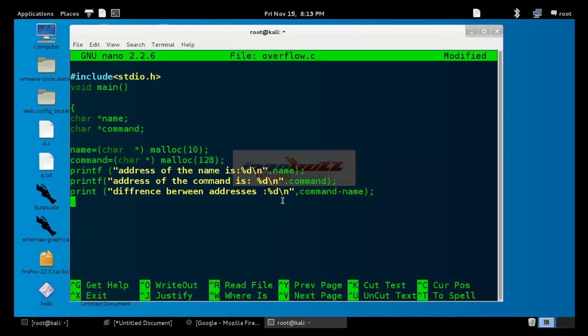So what we have done so far is used the printf function three times. The first time we used it to display the memory location of the name variable. The second time we used it to display the memory location of the command variable, and the third time we used it to display the difference between their memory addresses on the console.